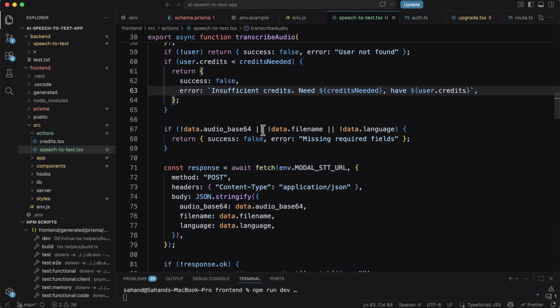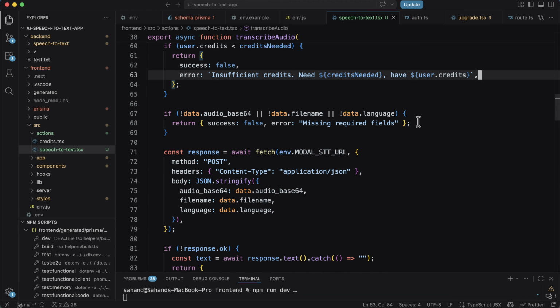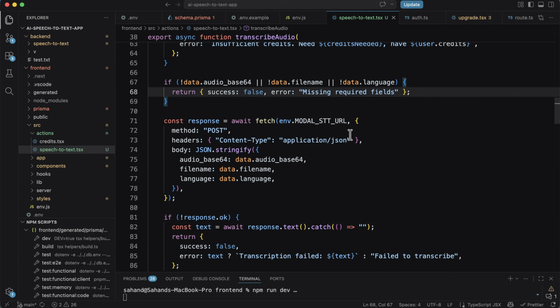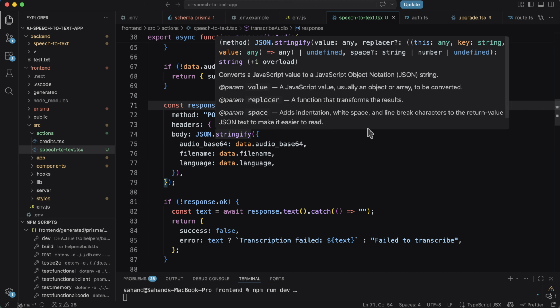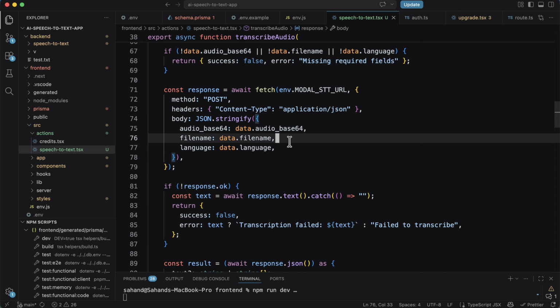Next, we validate the input data to ensure that the audio, file name, and language are all provided. If any of these are missing, the request fails. Now the system sends a request to the speech-to-text API. It sends the audio in base 64 format along with the file name and language.